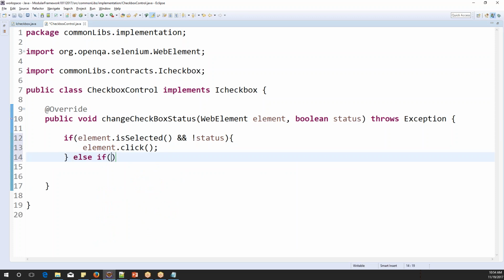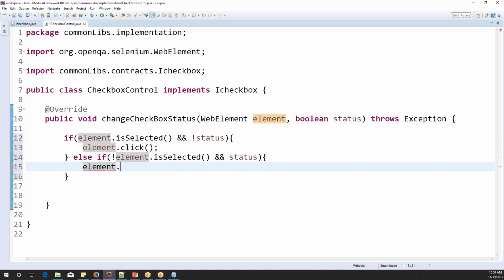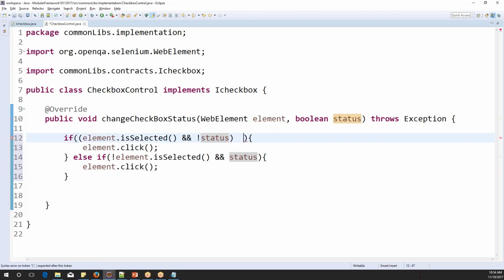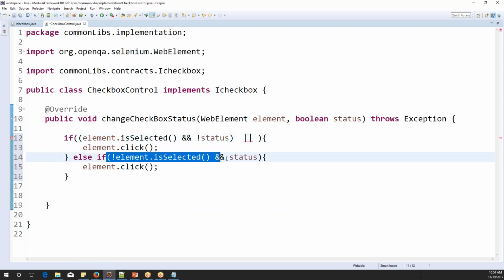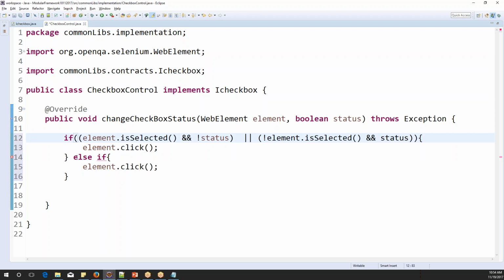Else if your element is not selected, I'll put a not. If your element is not selected and you want your status to be true, then you will click on the element, right? Can I club these two statements? Oh yes, I can. So let me quickly club them. So I'm saying either this or this, then click on element, otherwise don't click.